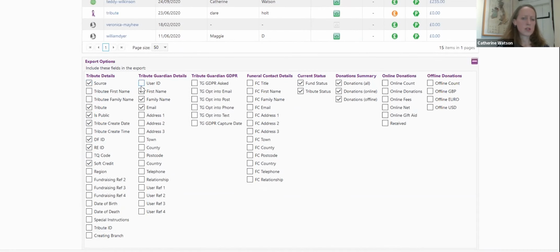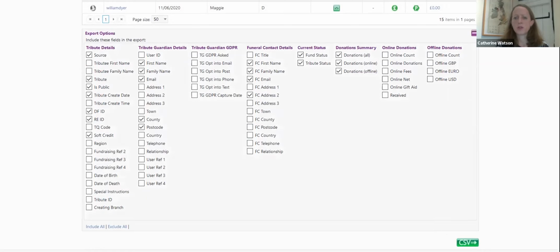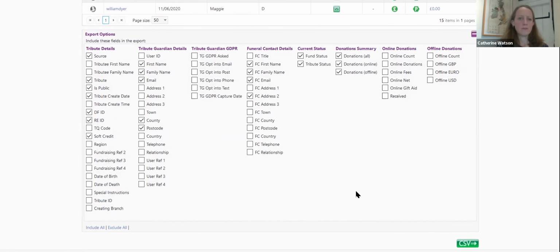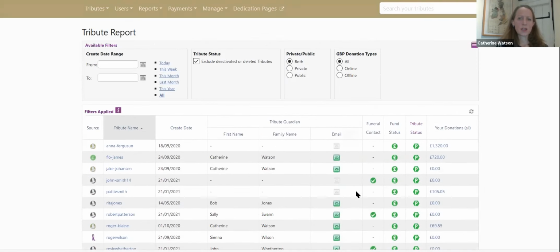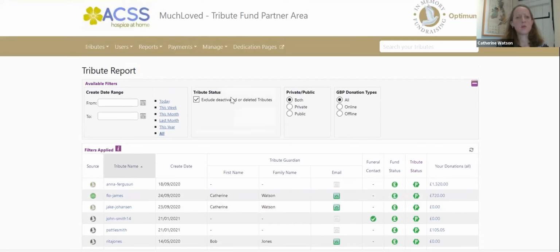You've got the Tribute Guardian details and information here, and you can click the boxes that you want to export there. And again, you've got that funeral contact information, and you might want to include the first name, the address and information of the funeral contact, and then any other boxes of information that you want to extract into the spreadsheet. And then down at the bottom, you'll see the green CSV, and you're able to pull that into a spreadsheet.